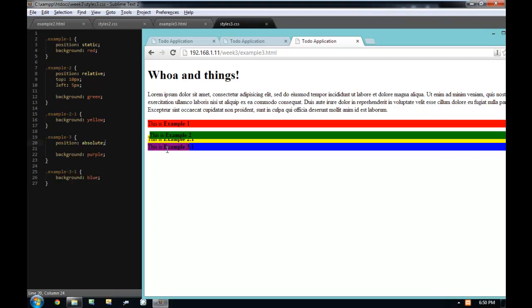The first difference is by giving example 3 a position of absolute, it no longer pushes my example 3.1 down. You'll also notice that the size of the box is now literally just the content size. It's no longer going to fill up all the space it can take. The next thing to note is that it's actually appearing right on top of where it would have been positioned if it was not positioned absolutely.